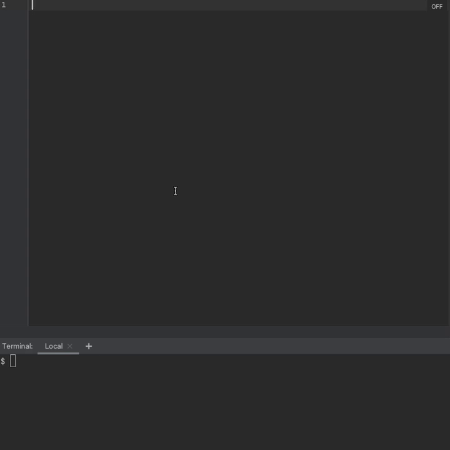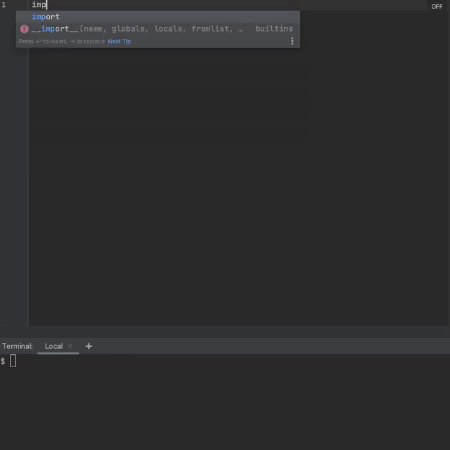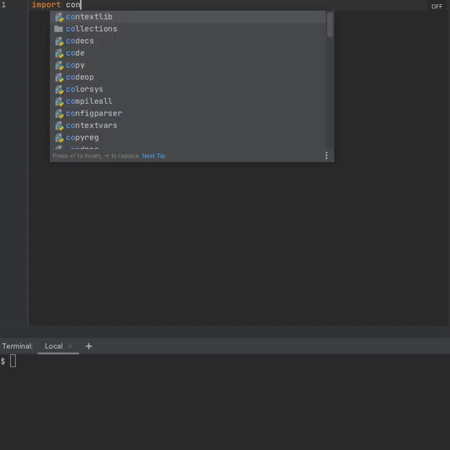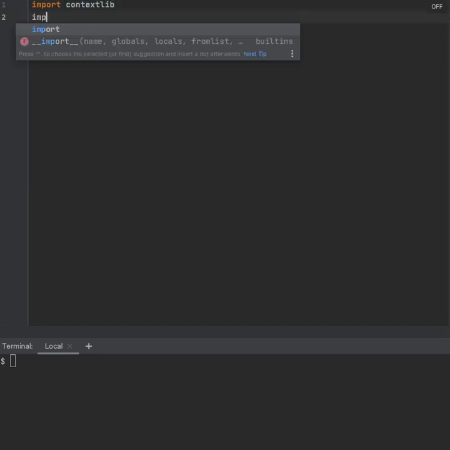In this video, we will learn about how you can create a simple school database in Python. So first of all, we need to import a couple of libraries. So I am importing the contextlib and the SQLite library.